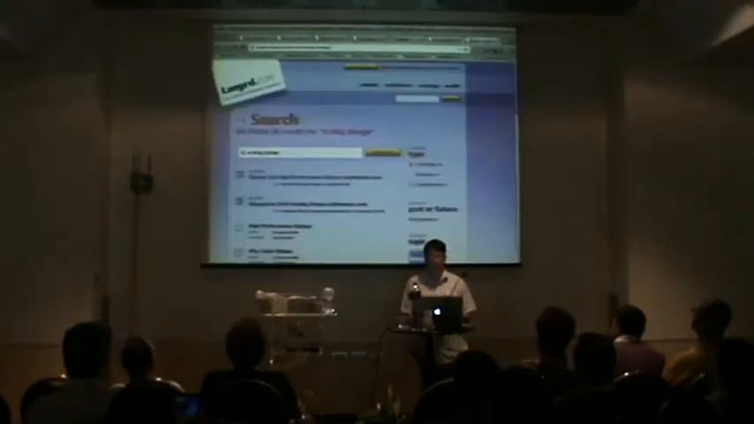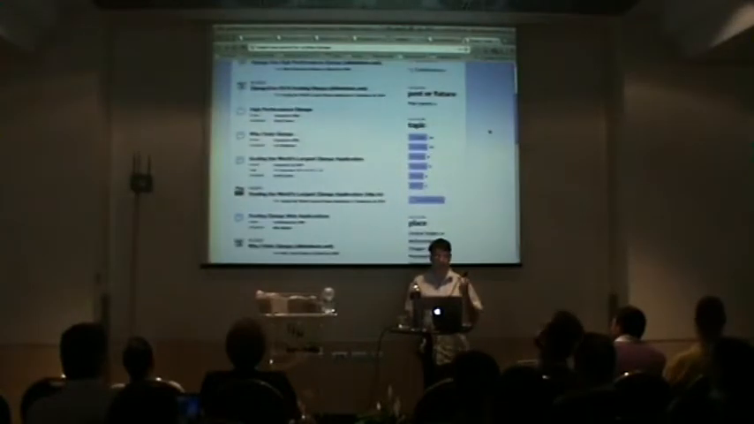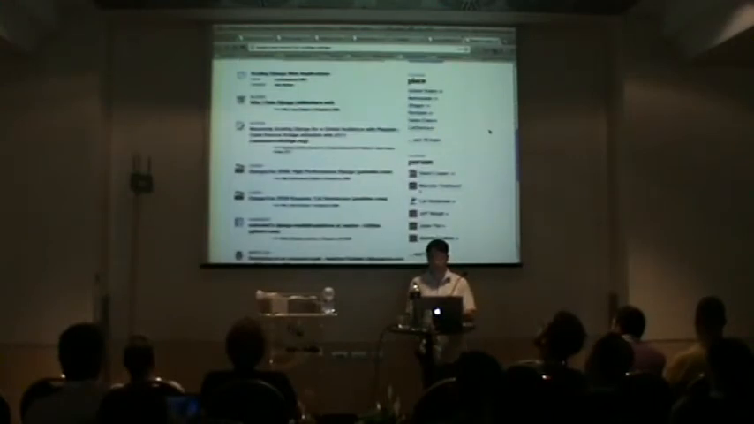And then finally, we've got a search engine. So if you search for something like Scaling Django, you can see all of the slides, the videos, the talks that people have given about that topic from all sorts of different conferences all around the world.